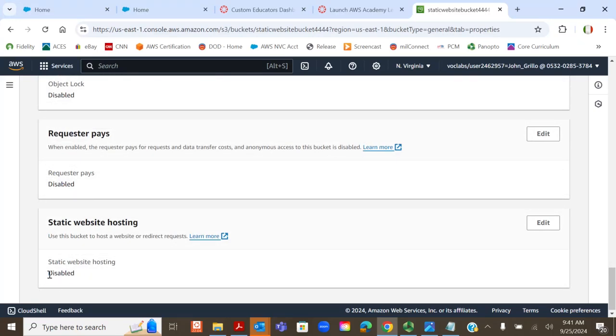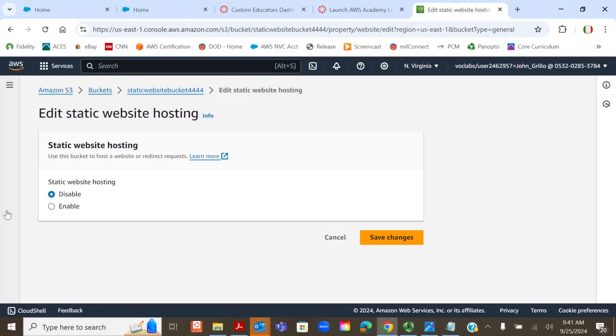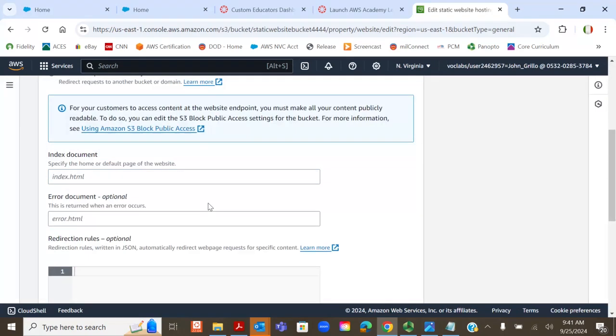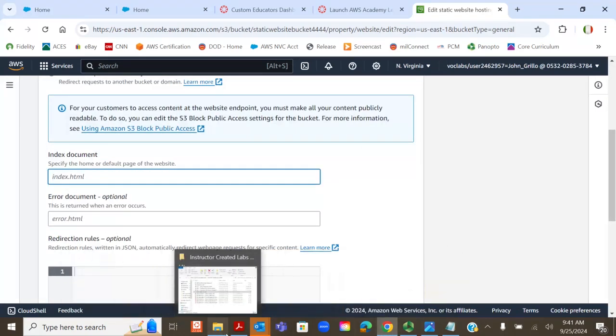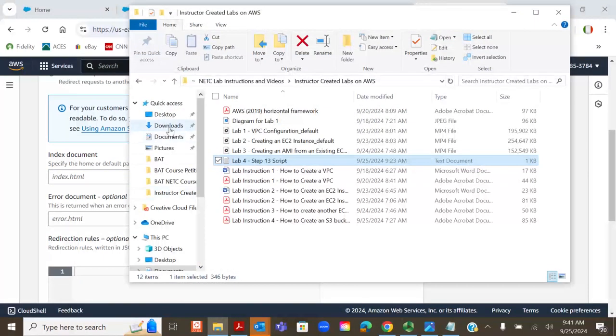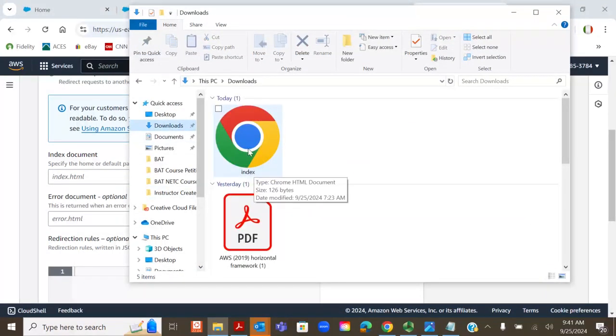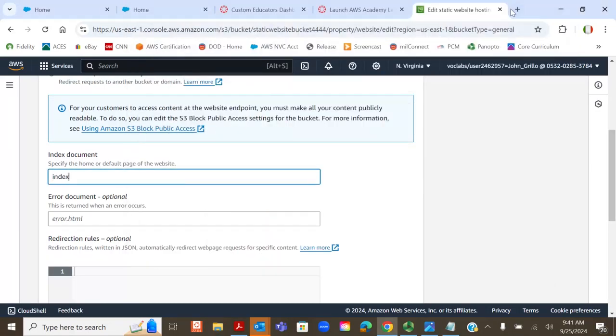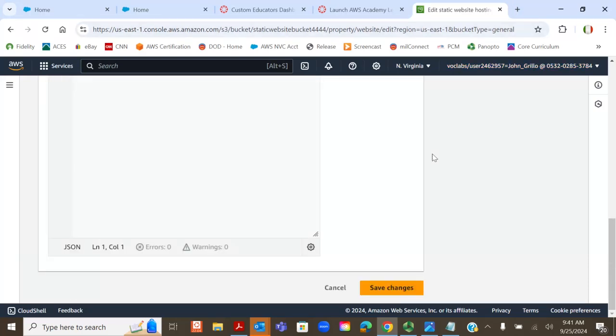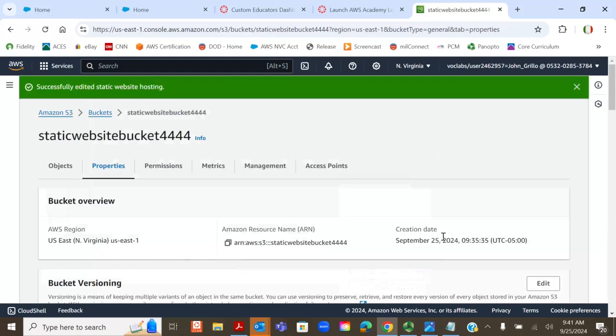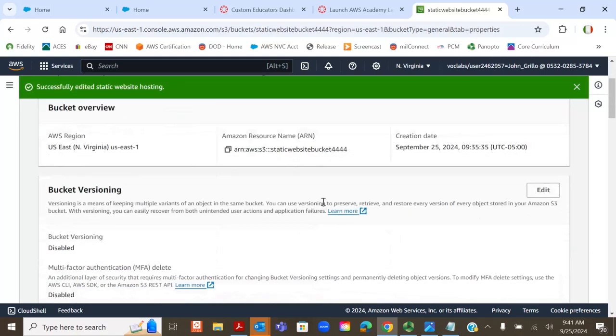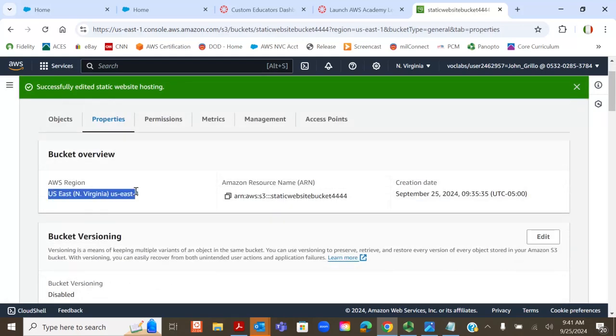Okay, static website hosting is disabled. We want to click Edit. We want to enable it. And we want to type the file name. The file name has to match this file name, right? But it's in HTML. So if I point my mouse, you'll see it says HTML document. And the file name's index. So it's index.html. Okay. Key that in there. Click Save. Okay. And so you're verifying you're in the North Virginia region.